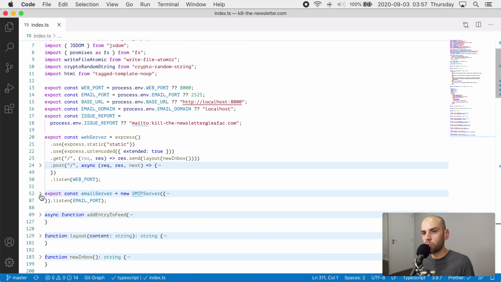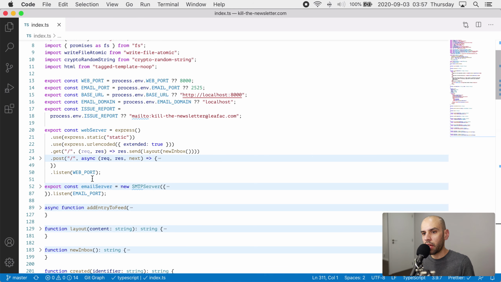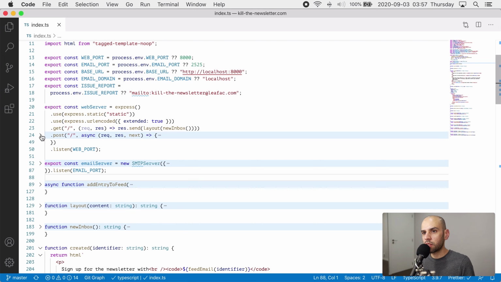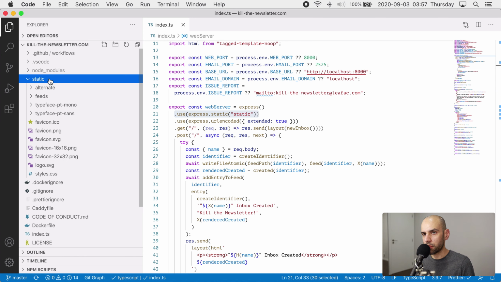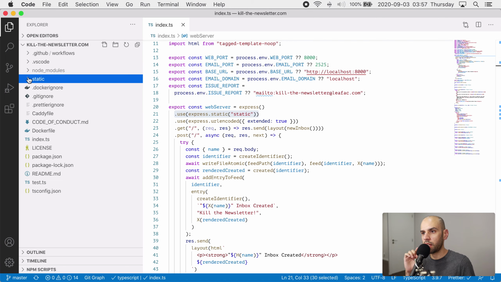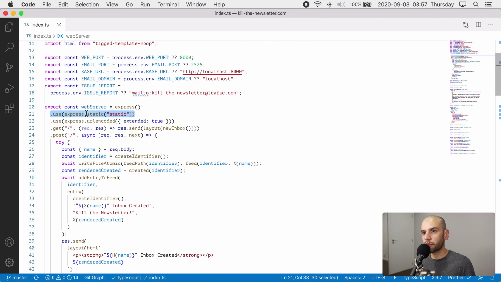So those are all the auxiliary functions. Now let's go to the web server and the email server and add entry to feed. So let's start with the web server. The way this works is, first of all, I am serving static files from the static directory. And that is my CSS, my images, my fonts, but also the feeds and the alternates. We'll get into that in a moment.